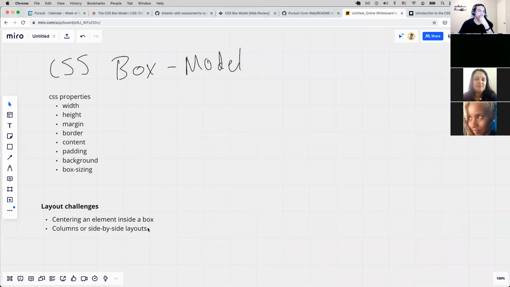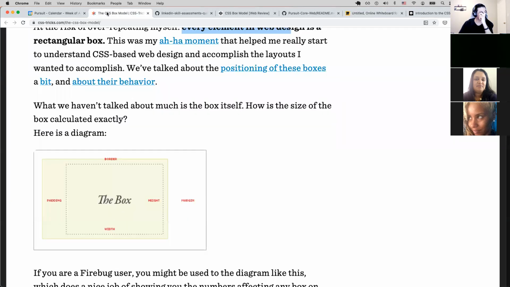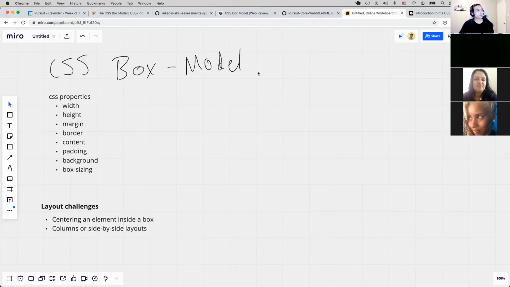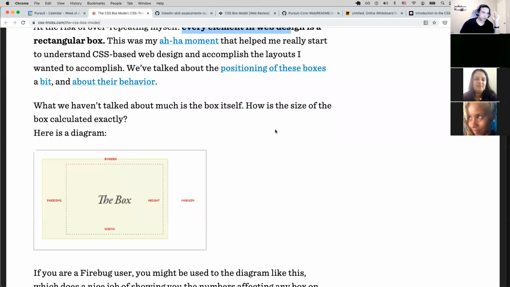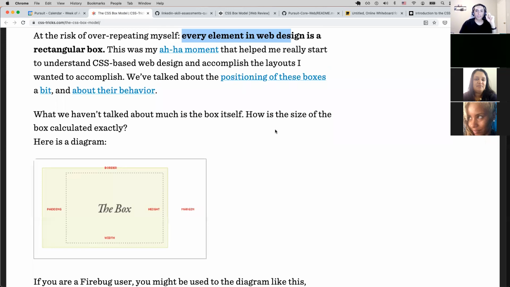Okay, any other layout challenges? Okay, actually, we'll talk on it here. So then the CSS box model. The CSS box model says everything in a page is a box, right? And we could actually see that.